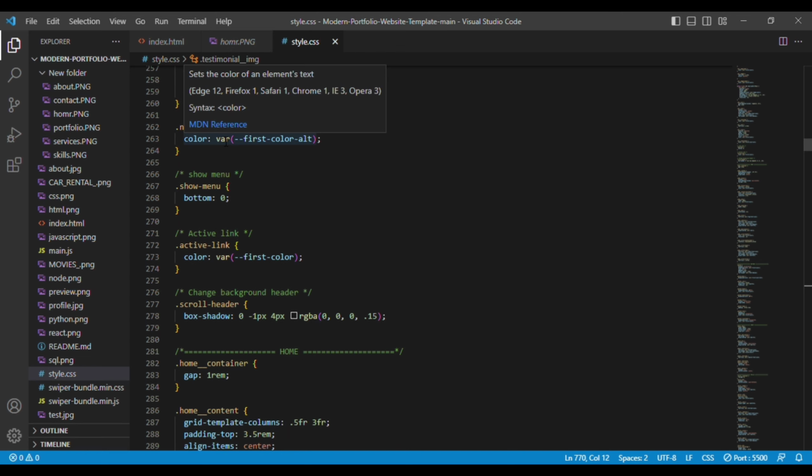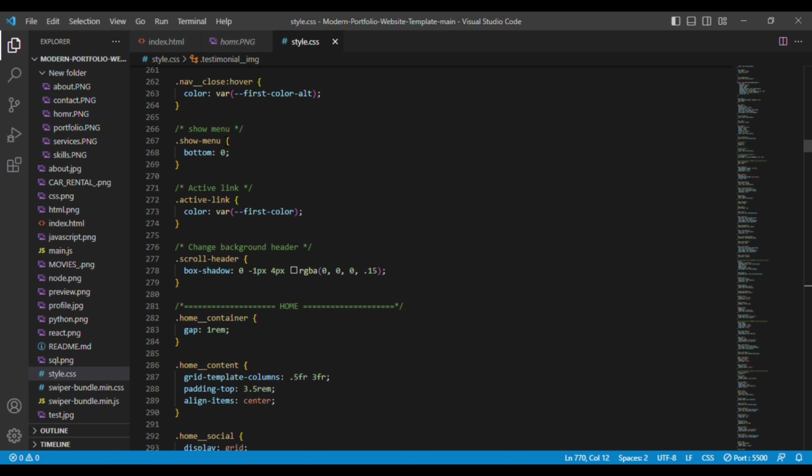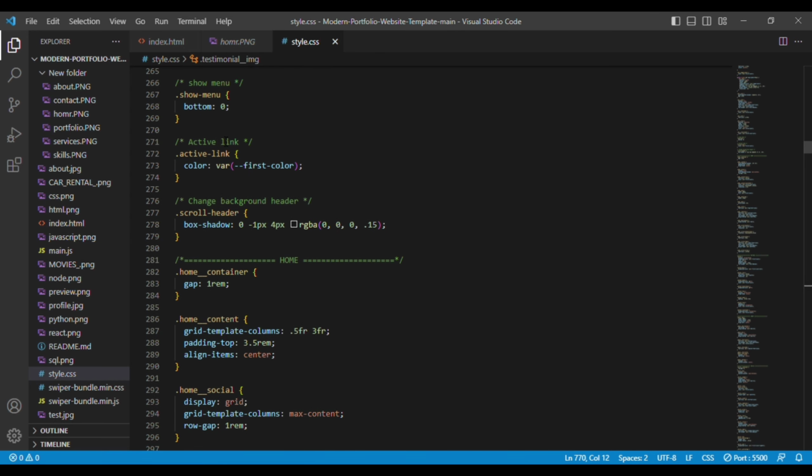Next we have show menu. This is the one I have told you about. It will go minus 100, so it will go out of the screen. Whenever you click on the menu icon, bottom equal to 0 will be applied to the website. Then it will display the entire nav bar.